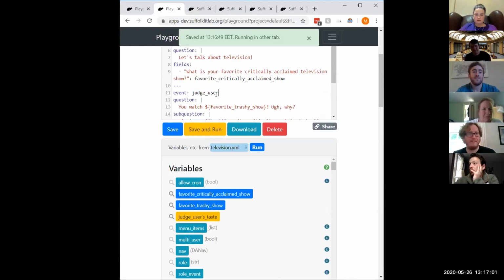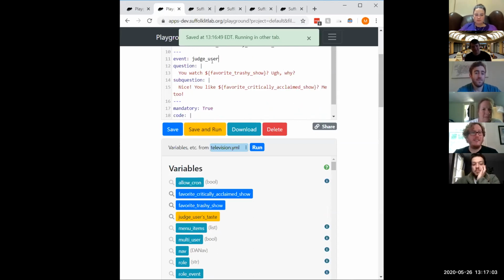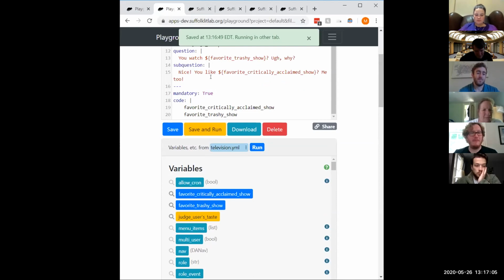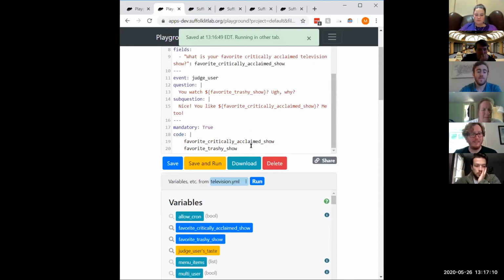So if we have this event, judge user, can anyone think of a way that we might now be able to get this screen to display by putting something in this block here? Keeping in mind that it's something kind of like a variable. Put it in the mandatory, right where you're beneath favorite trashy show.